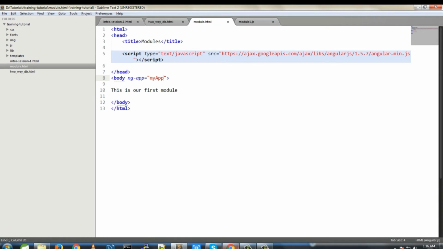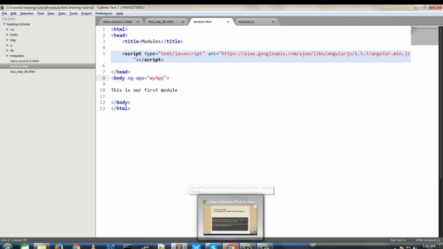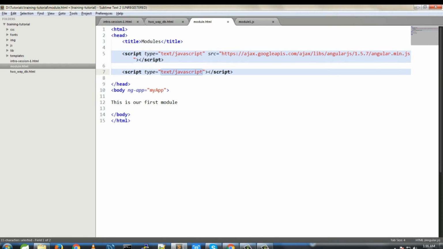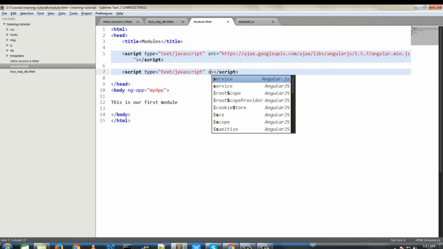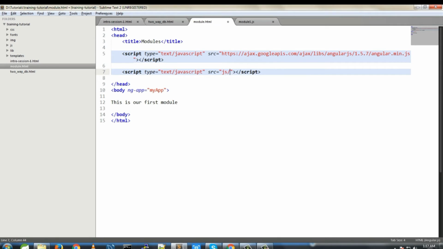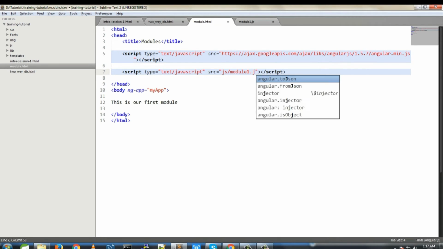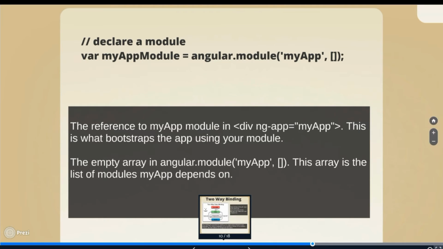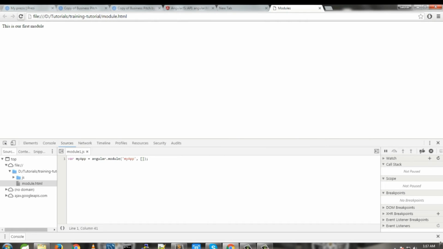Let's check whether our module is initialized or not. We forgot to add the script src equal to js/module1.js. Let's check out the page. As you can see, our module is initialized. Angular.module my app, we got the JS.